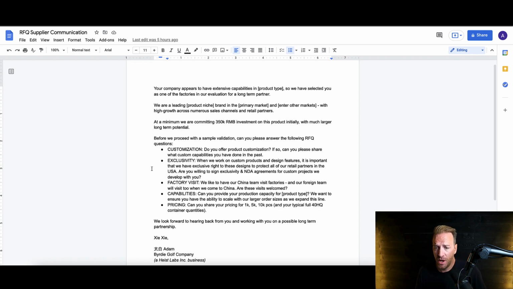Factory visit. We like to have our China team visit factories, and our foreign team will visit too when we come to China. Are these visits welcomed? Capabilities. Can you provide your production capacity for golf push carts? We want to ensure that you have the ability to scale with our larger order sizes as we expand this line. Pricing. Can you share your pricing for 1,000, 5,000, 10,000 pieces and your typical full 40-foot high cube container quantities? We look forward to hearing back from you and working with you on a possible long-term partnership.